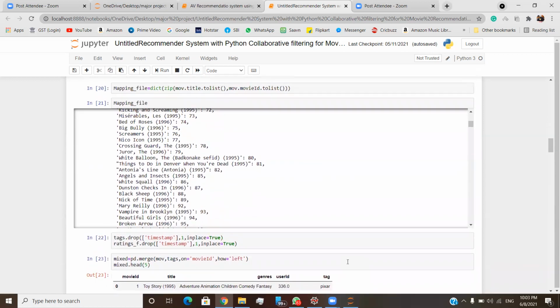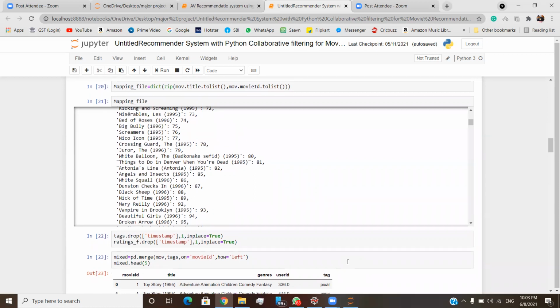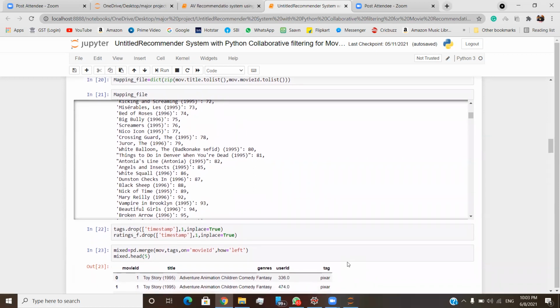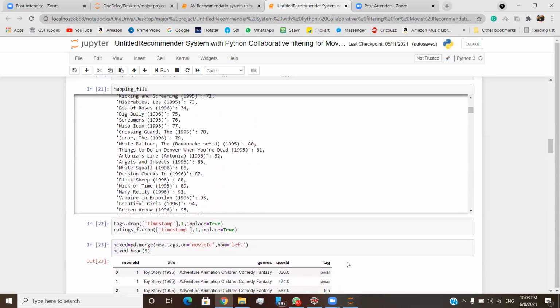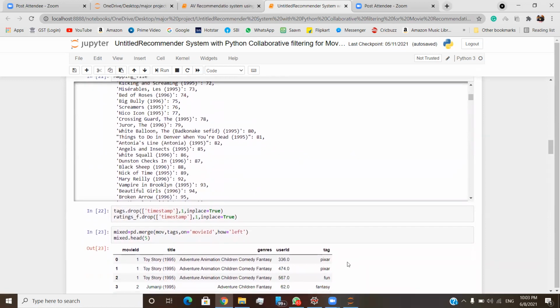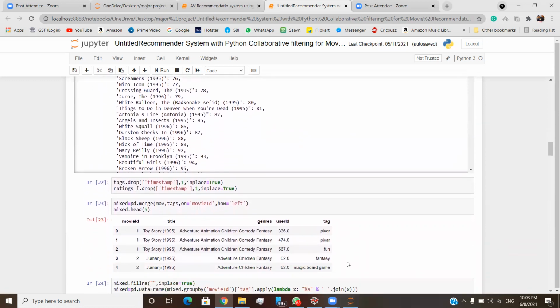Here we have replaced the NaN values with 1 or 0 to get a more enhanced version of our matrix, which we'll explain later. So we have merged the datasets, and now it is using this.